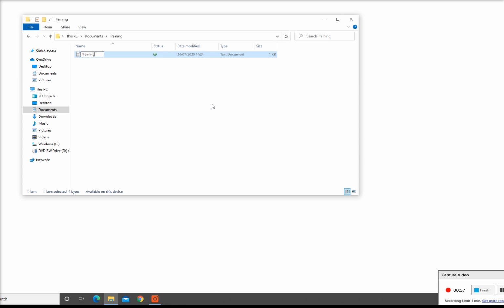You're then going to find any white space within the folder. You're going to left click, and that renames the document.